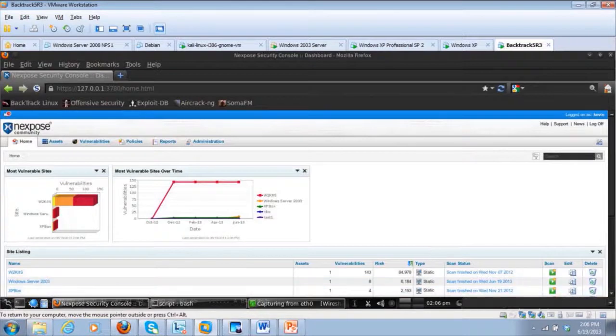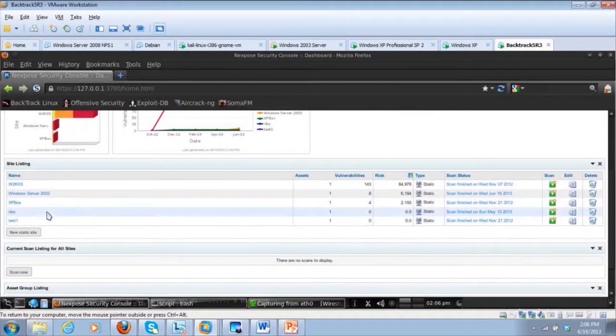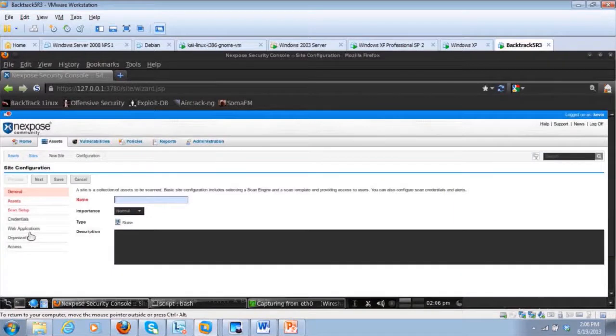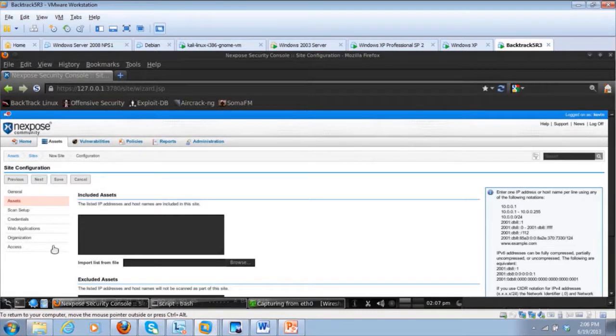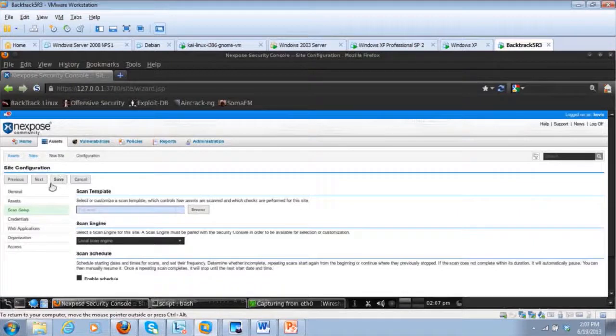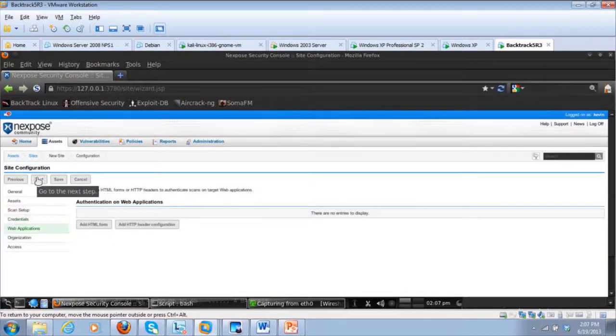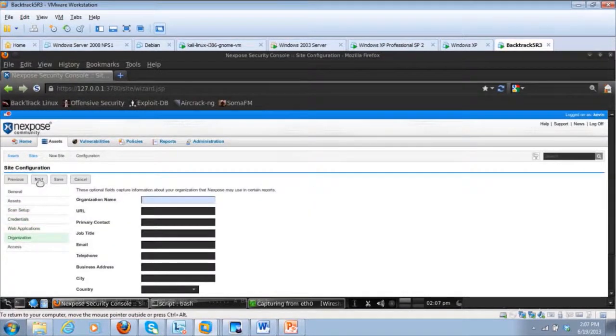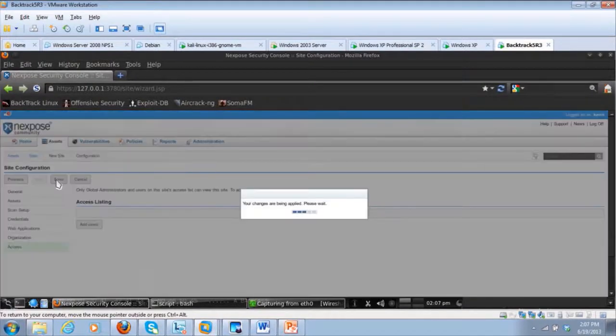So let's go down and create a new site. That way we have a new one, and we'll call it Server 2003 FW. So this is the firewall on. The IP is going to be the same IP. And we'll use full audit and some credentials and authentications, and we're good. Save the scan.